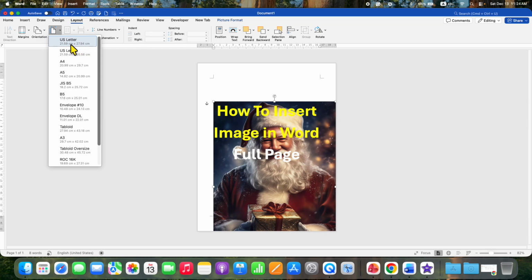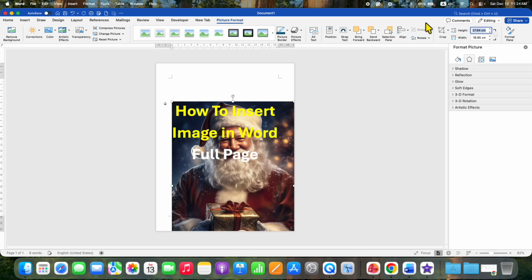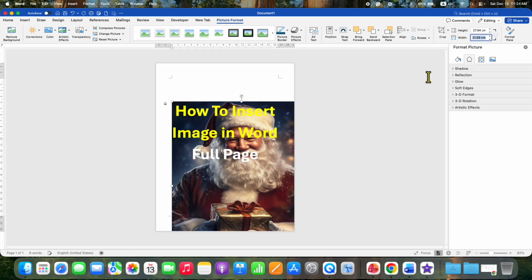Once you do that, double click inside the document on your picture and here you will see the option of height and width. You need to untick this Lock Aspect Ratio and then enter the height. For example, it was 27.94 and press enter. Enter the width, so it was 21.59 and enter. Now this image is still not aligned.